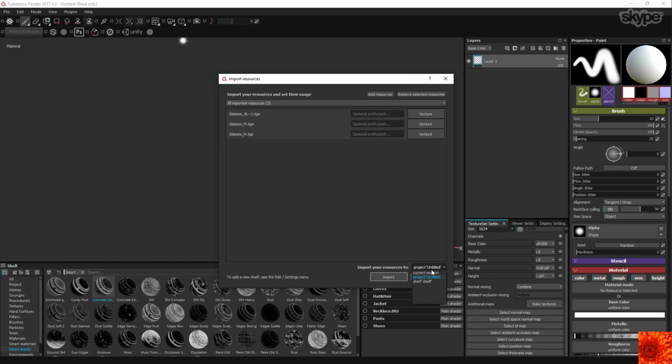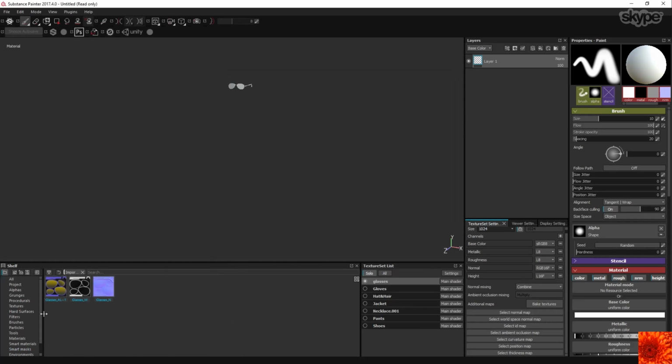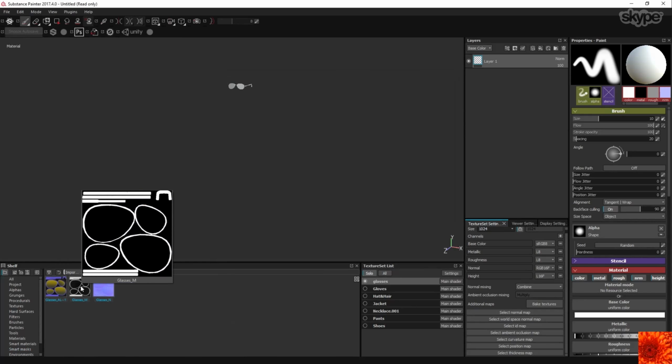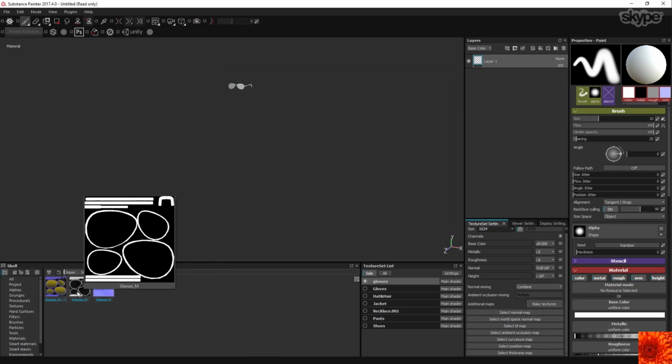You have three choices here. You can just import it for the session, which means it will be lost once Substance Painter is closed. You can import it within the project, that's what I'm going to do. Or within the shelf, which means that they are going to be within the shelf at any time. So let's do it here, and I import. And you see for the glasses, I have these three maps. You see here the metallic, so we can guess that the edges of the glasses are going to be metallic, but not the rest.